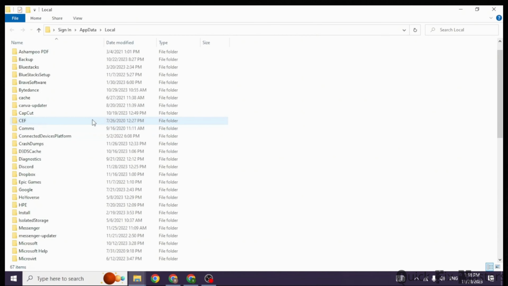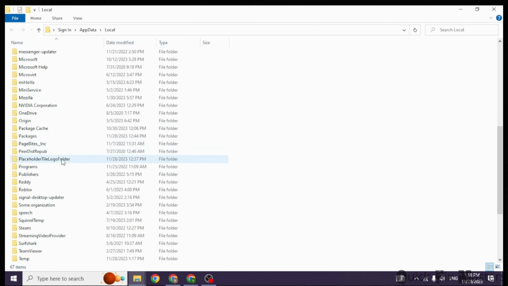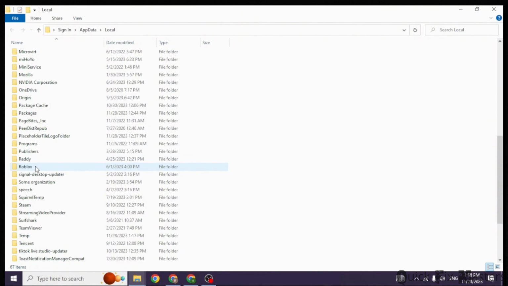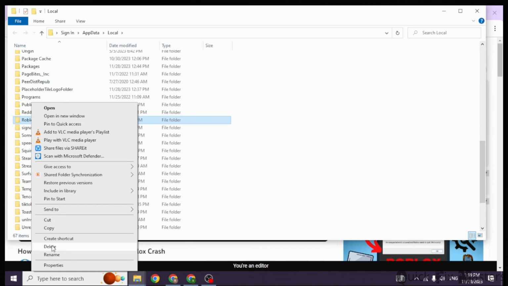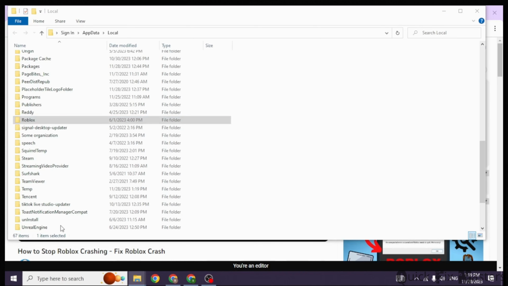Now over here, you will find different options. Scroll down and find the option of Roblox. Once you find it, right click on it. Different options will appear. Click on the option of delete. After you delete this file, you can go and check whether your app is working or not.